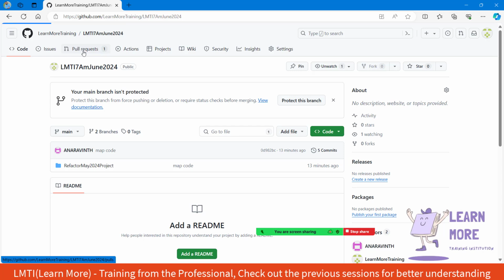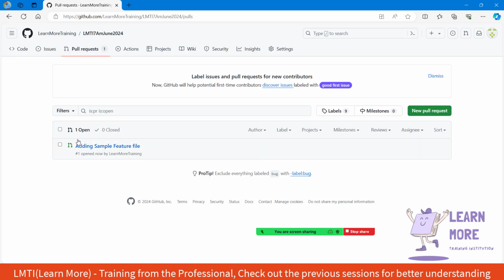Now he will navigate to this pull request tab, and we have the PR, and each and every PR will have a number. So now my PR number is #1. In a similar way, if someone creates a new PR, the number will keep on increasing, and it is created by myself, so it is appearing with my name, Learn More Training.